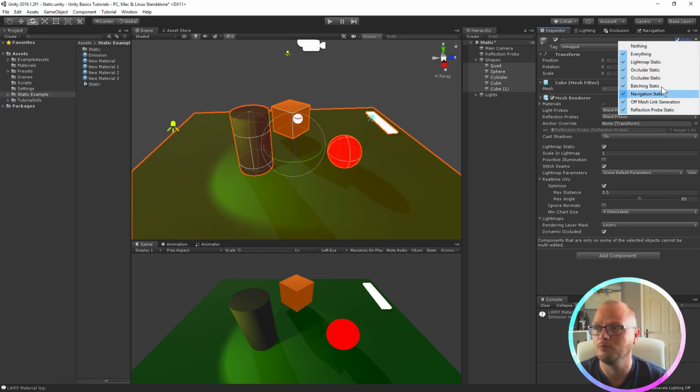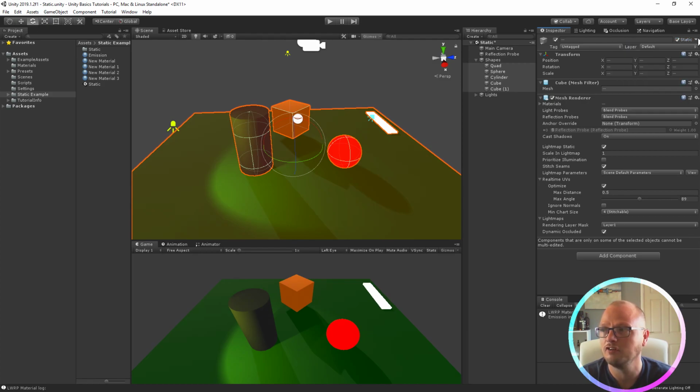If we look into this drop down, we've got a number of options for static. Typically you will have everything as static, but you may want to mix and match each of these, and I'll do an example of one of those as well. So let's start first with Lightmaps, which is one of the main reasons why you would mark an object as static, so that you can pre-calculate the lighting in a scene before you run the scene.